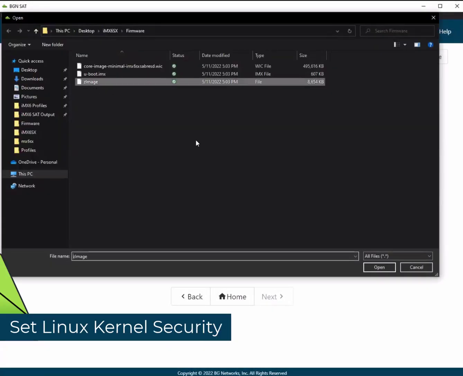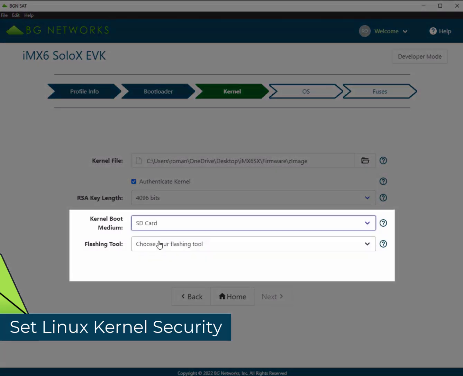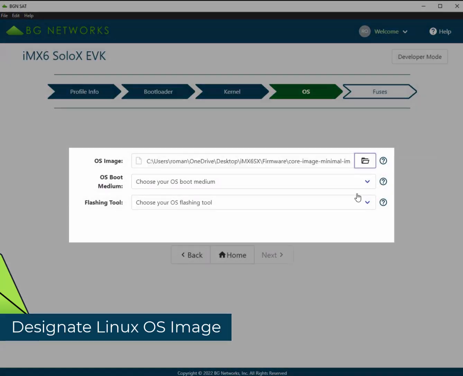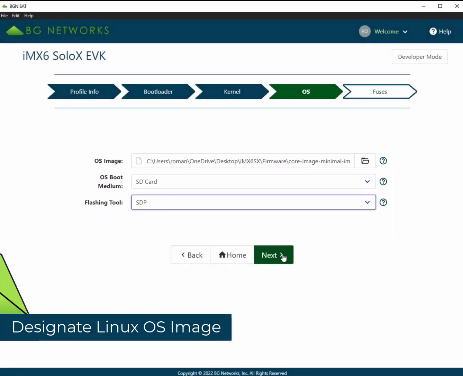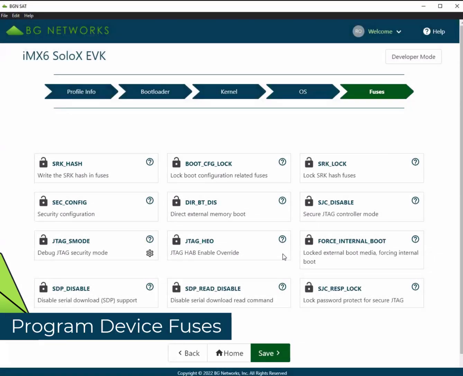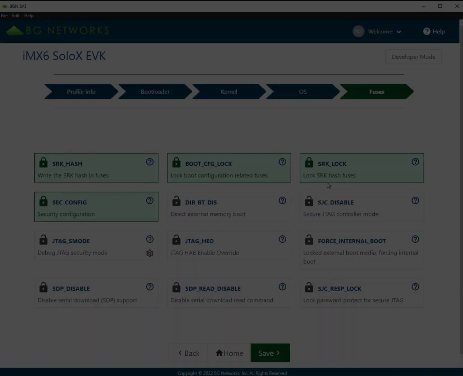Users select the Linux kernel file and specify the RSA key length if authentication is desired. Next, the kernel boot medium and flashing tool are selected. Similarly, the user loads their full OS image, including the root file system, applications, and data to be used on their device. Finally, users can use the BGN-SAT to program fuses on the processor to permanently configure additional security features, such as locking interface ports not actively used by the device.